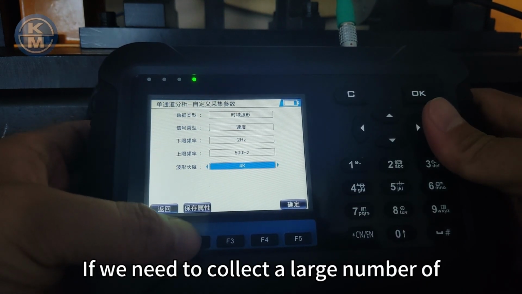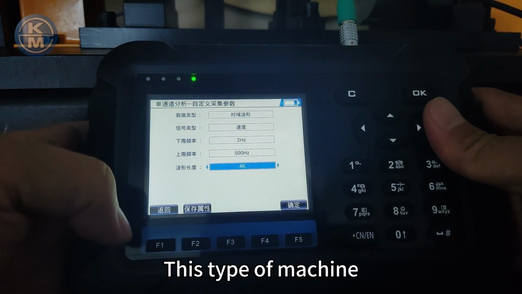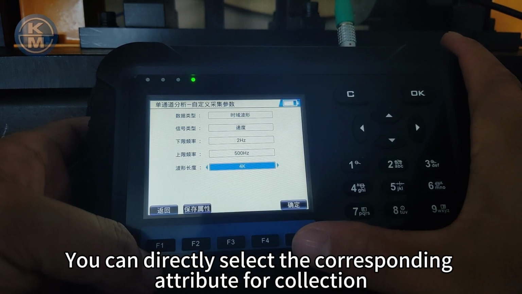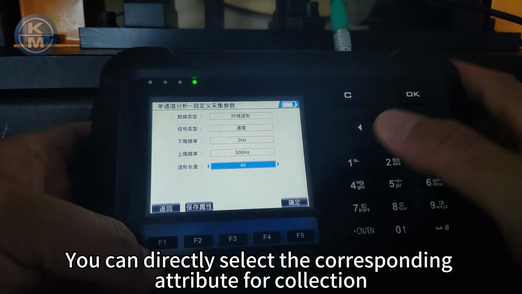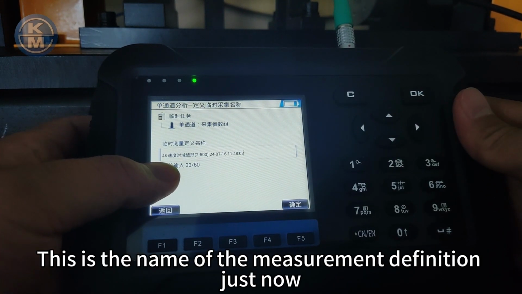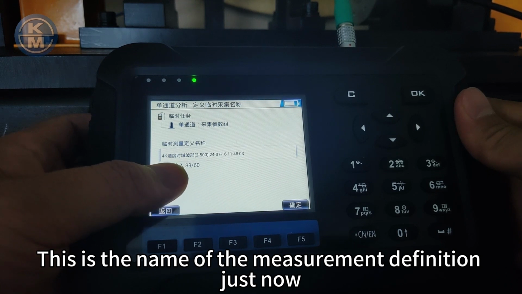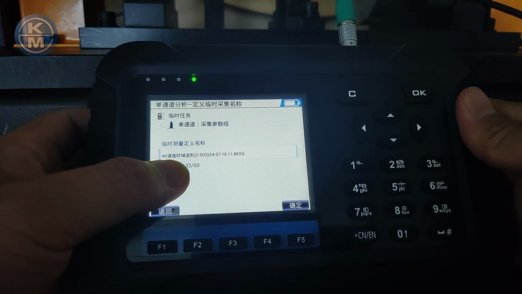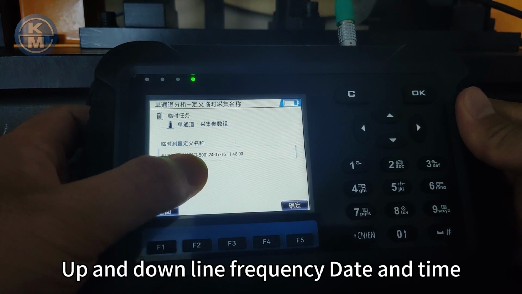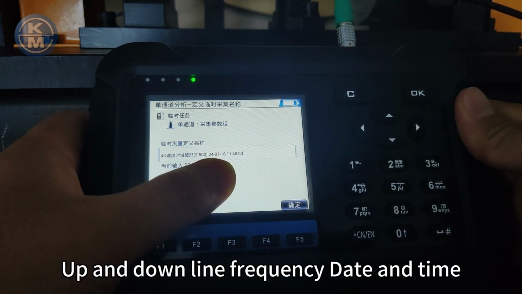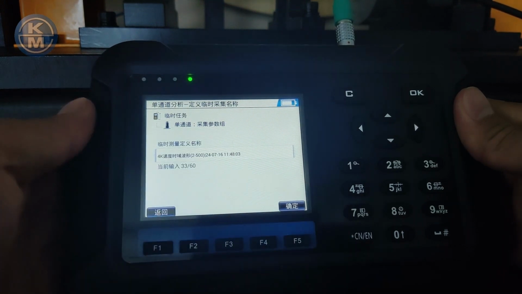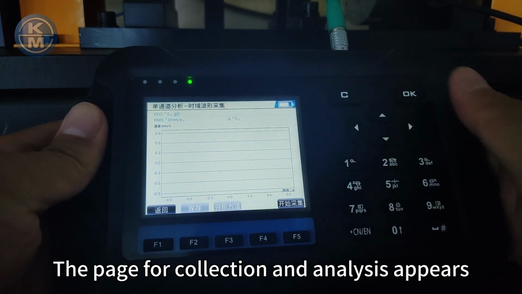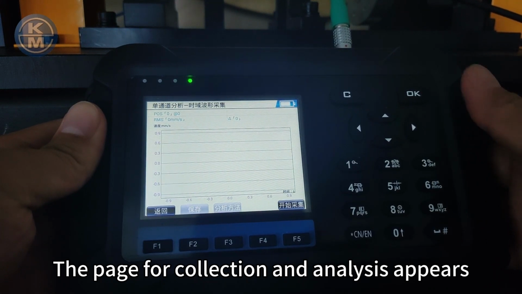If we need to collect a large number of this type of machine, we can also save properties. Afterwards, you can directly select the corresponding attribute for collection. Now let's click Confirm. This is the name of the measurement definition just now. It takes our waveform length, speed and time domain waveform, up and down line frequency, date and time, saved as a default name. After we click Confirm, the page for collection and analysis appears.